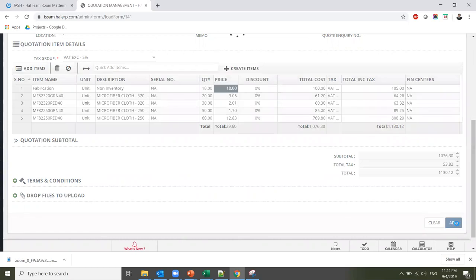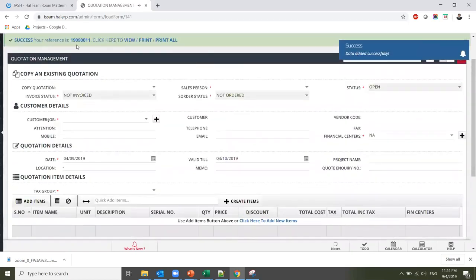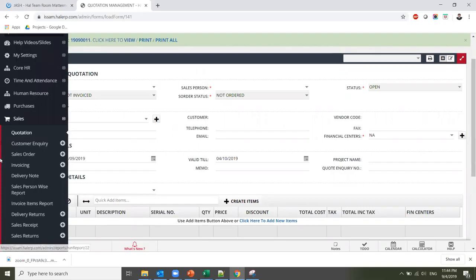So now I'm clicking on add. Once I click on add, this will be saved successfully, and this is the document number for your reference, 19090011. So now this quotation has been created and sent to the customer. Now the customer reviews the quotation, he asks for negotiation, what the negotiation terms are. And after that, he says okay, fine, everything has been agreed, then issue me a sales order.